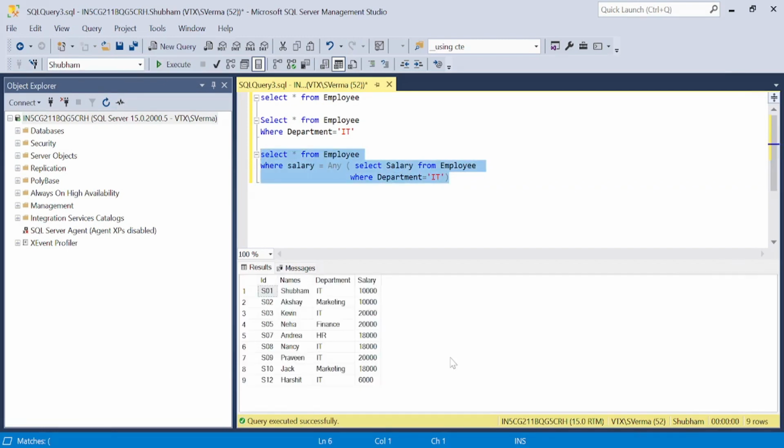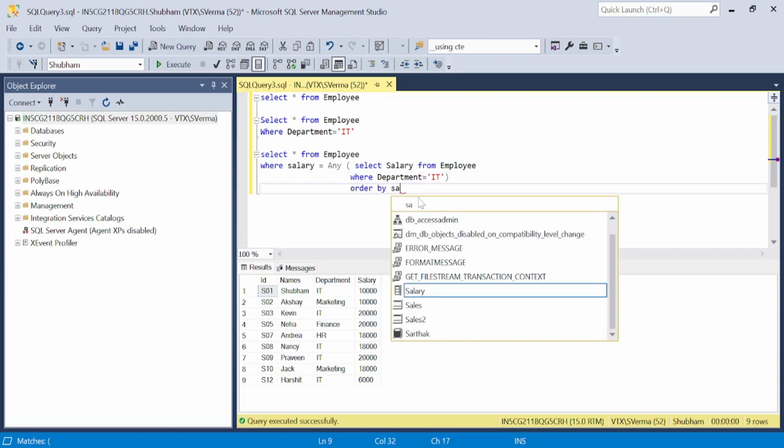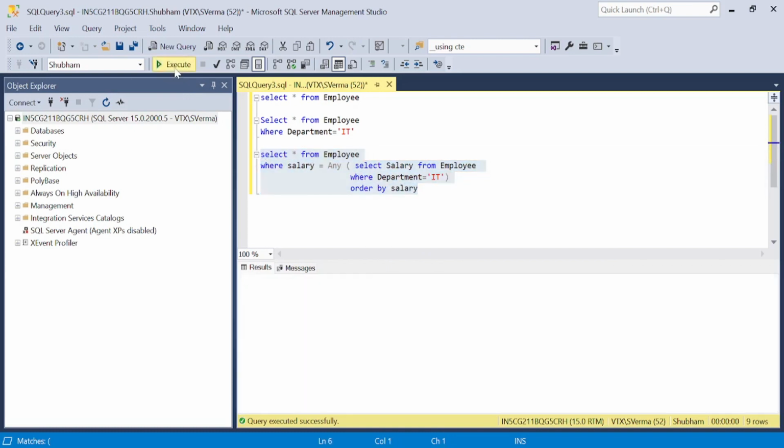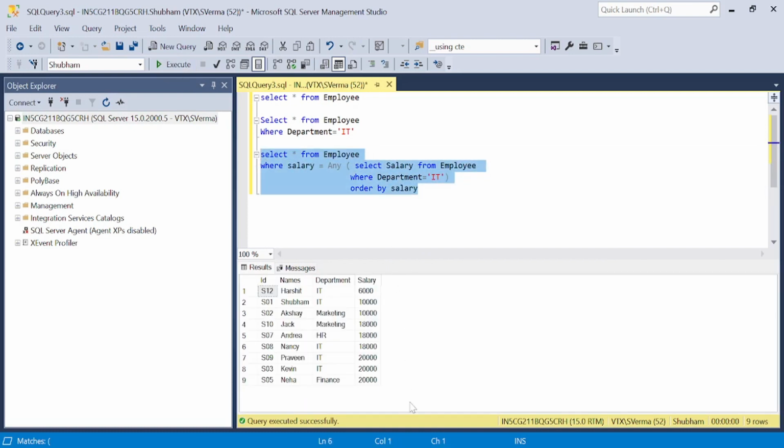So here we can see the list of records. And you can do one more thing: you can also sort it into ascending order. So I'm also using one more clause here. I will simply write order by with this salary column. And now let me select this query and execute again. And now let's understand how this result comes.